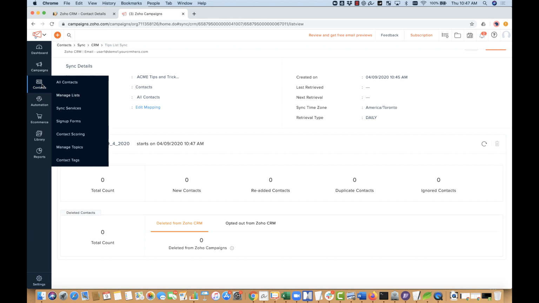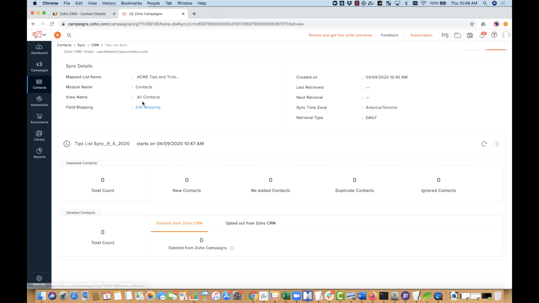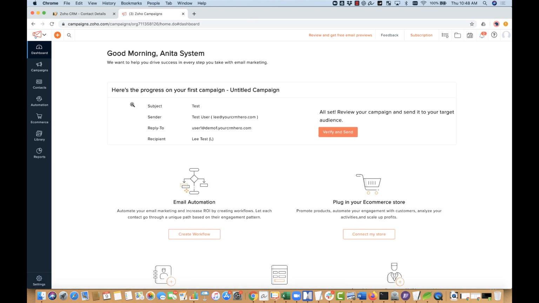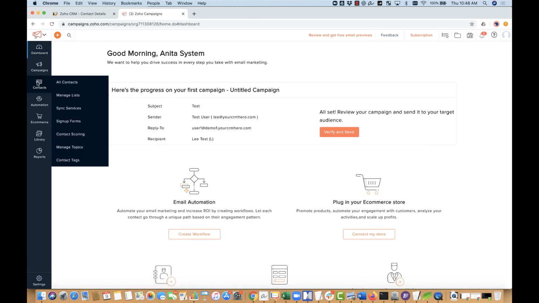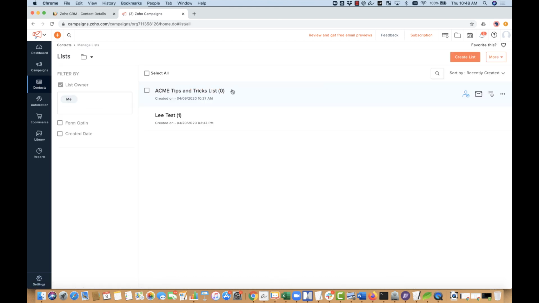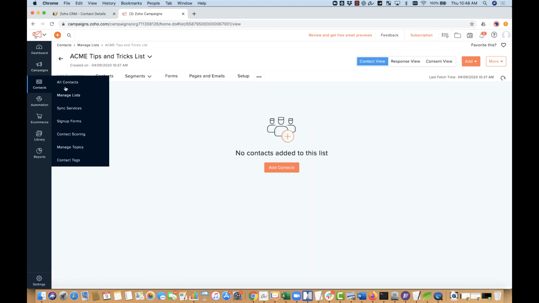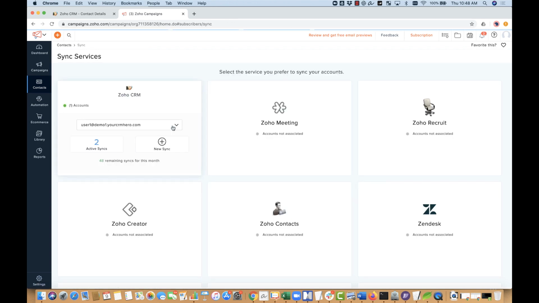That may take a little while. So if we want to go back to this, let's just jump over to our dashboard. Okay, and then we'll go into contacts. So manage our lists. That's where we bring back up that list. I can see it hasn't synced over, isn't finished yet, so there aren't contacts in it. Okay, under here, I also have sync services. So if I want to go back and change this sync or add a new one, this is where I can do that from. And I can see active syncs.